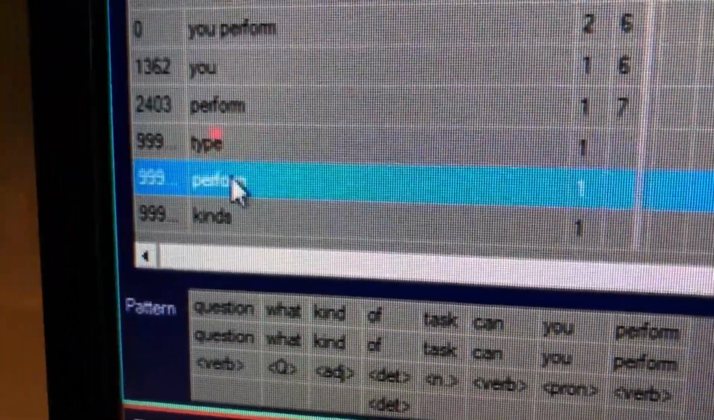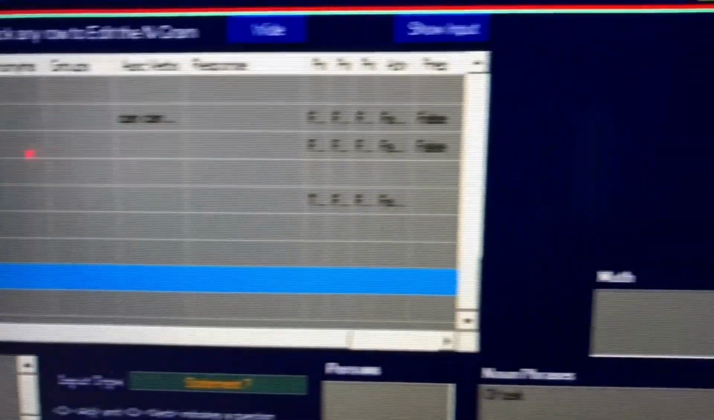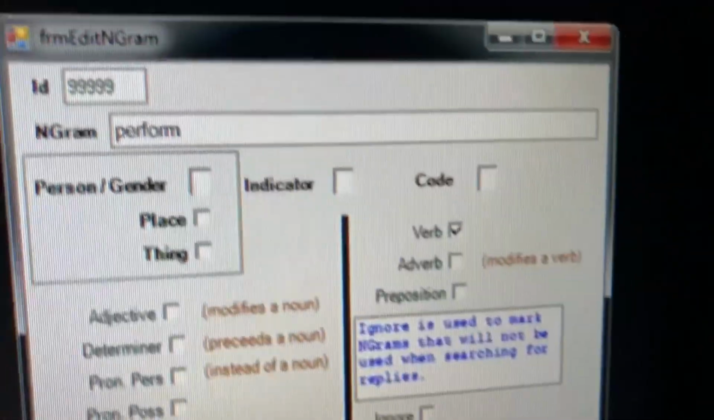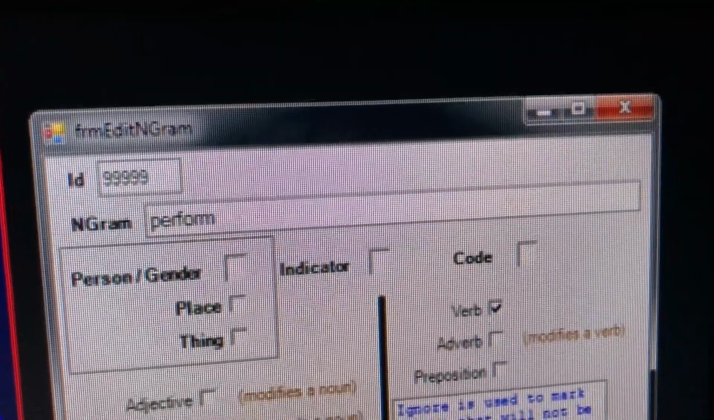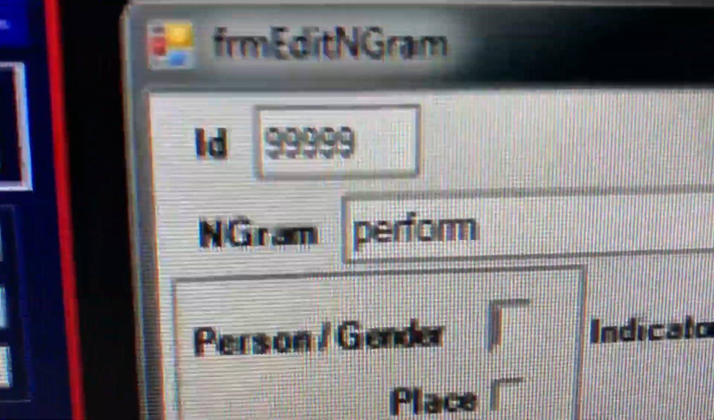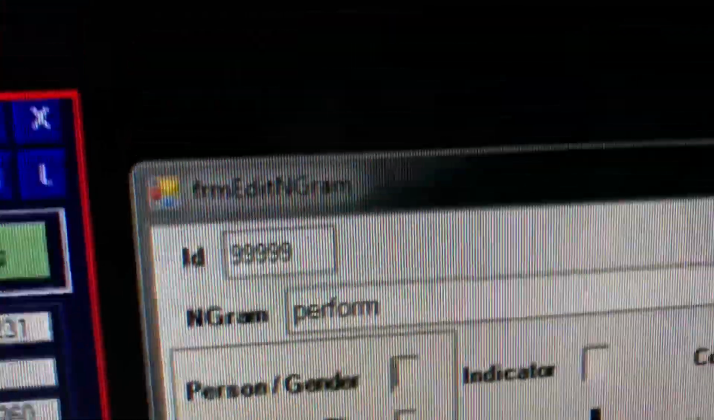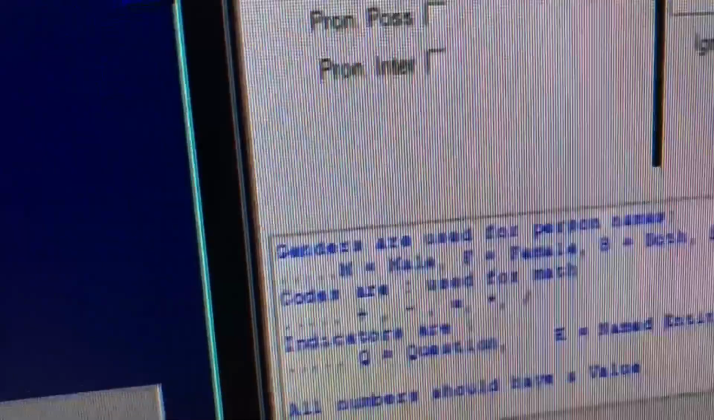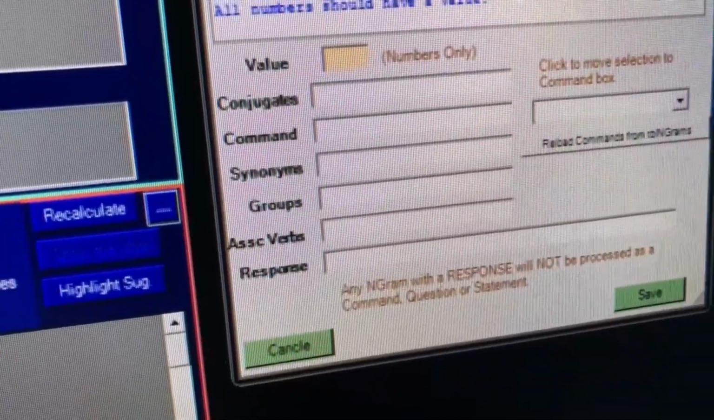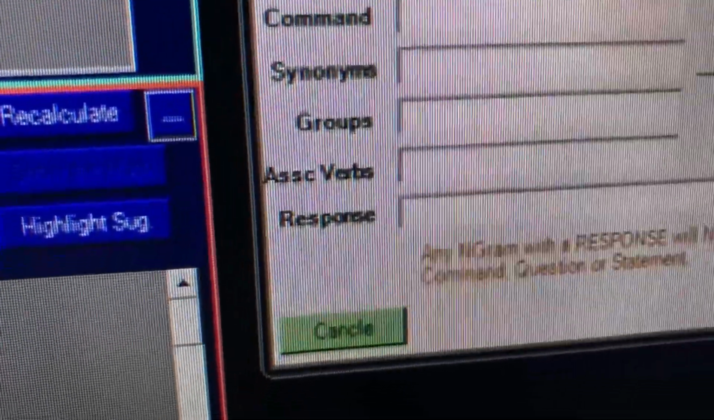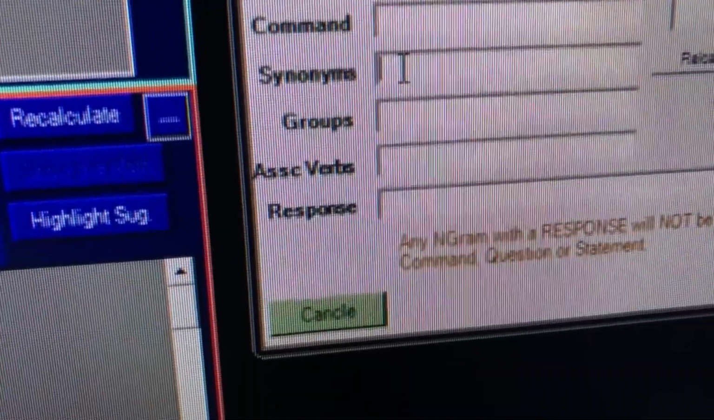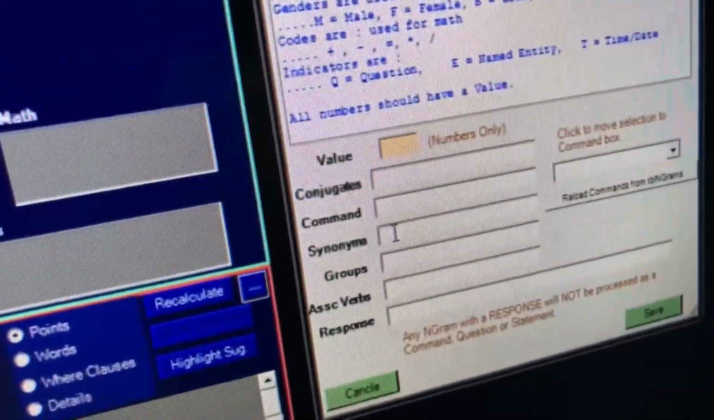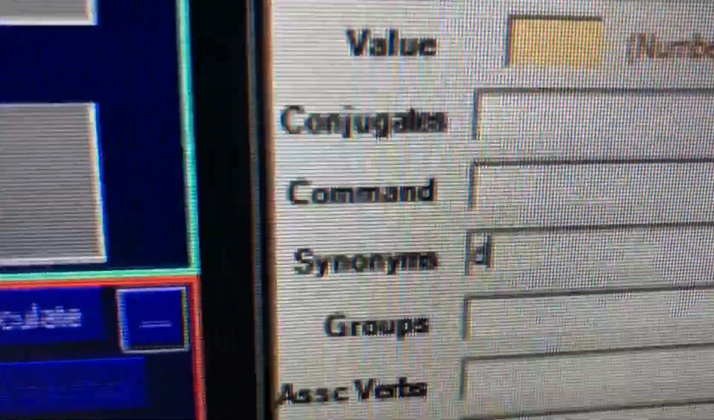So I am going to double click on perform. That will open up the n-gram edit form. It's preloaded with the word perform. It's got an ID of 5 nines, and that's a secret code that means, hey, this is going to be a new entry. I think it means that anyway. It should. And what I'm going to do, instead of the word perform, is assign it a synonym: do.